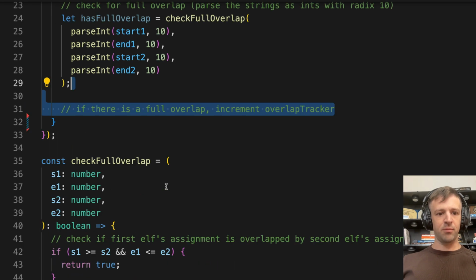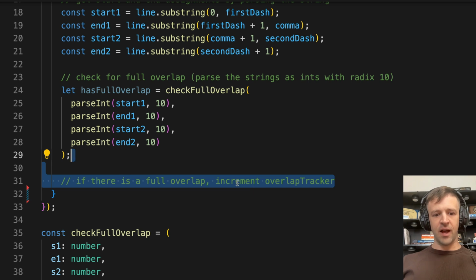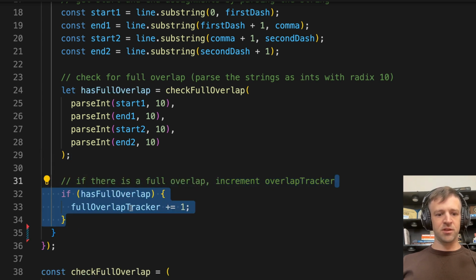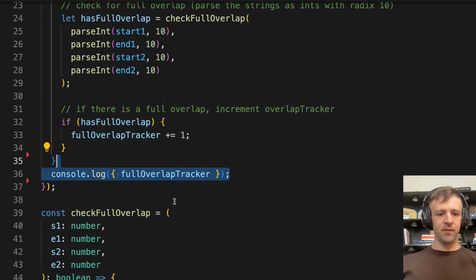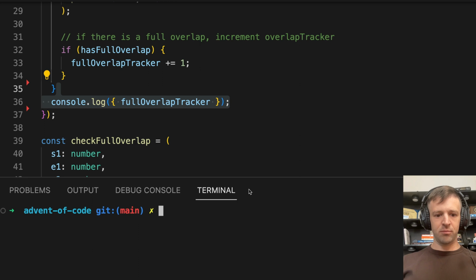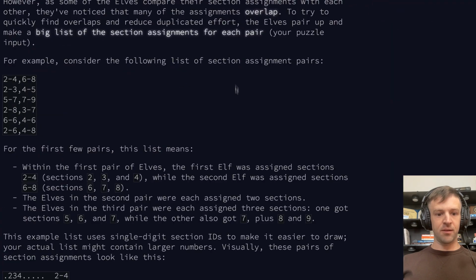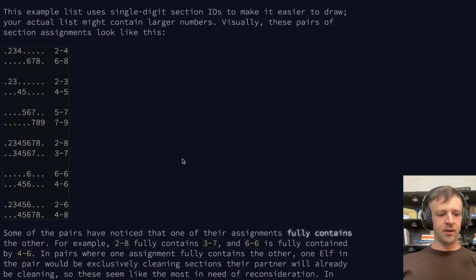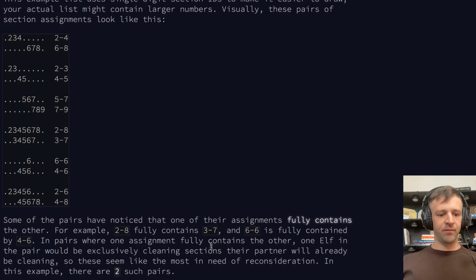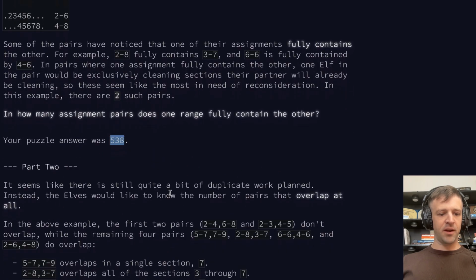Coming back up here, if there's a full overlap, we know we want to increment that tracker variable, right? So if has full overlap is true, then we will increment by 1, and we can console log full overlap. Let me save, bring up a console, and run this, and we see full overlap tracker of 538. Come back to Chrome here, and 538.